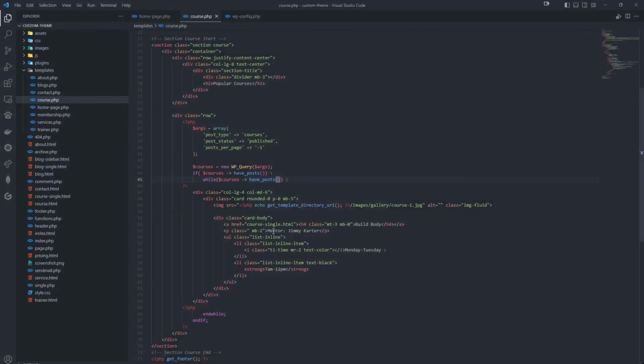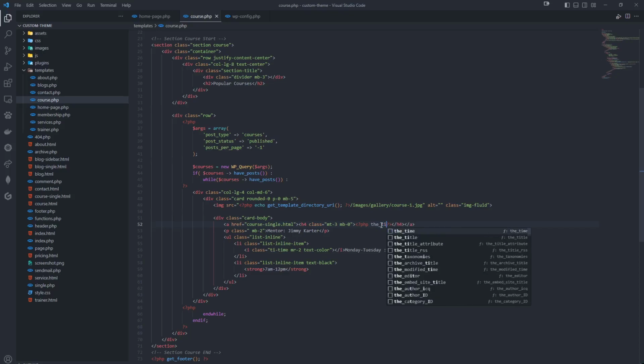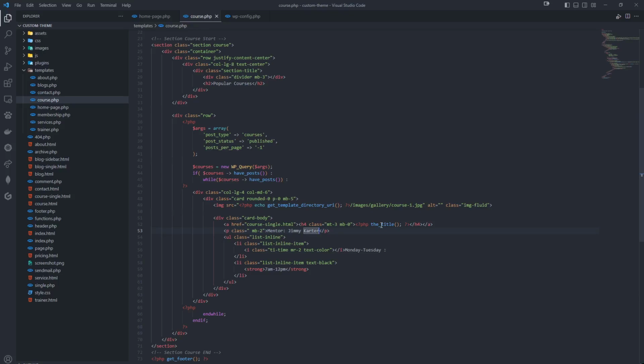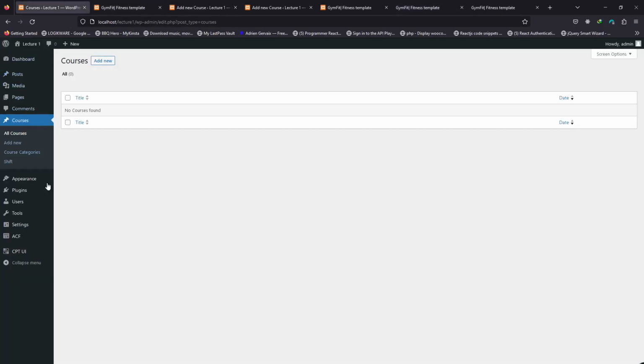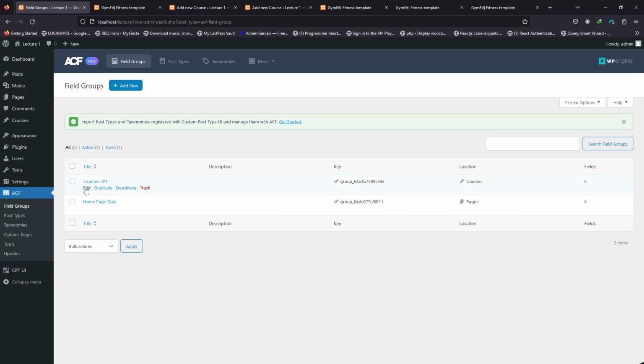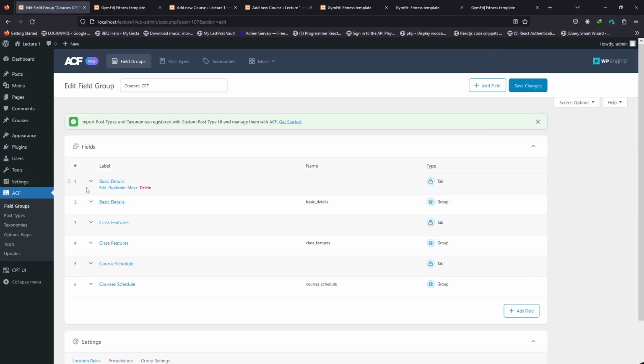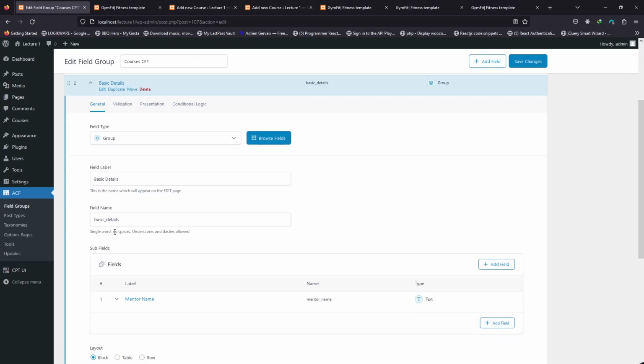So first, let's call the title, and it's really simple. We just have to use a WordPress function, which is the underscore title. And perfect. Okay. And for our mentor name, let's see how we set up our ACF fields. Okay. So we have a group, basic details, and inside basic details we have an ACF subfield. So let's start with our group.